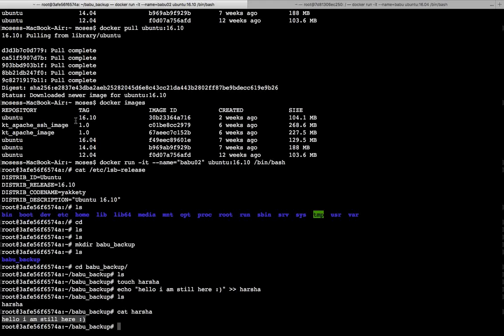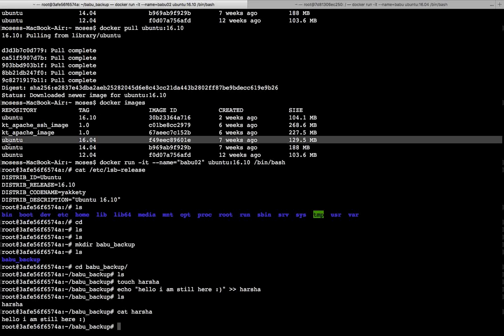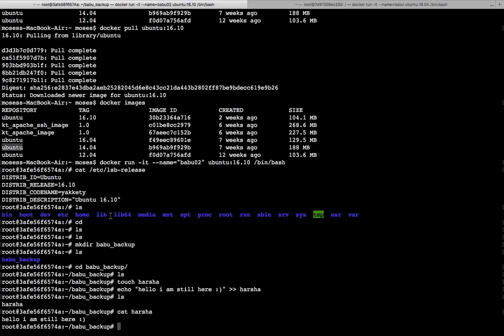As you see here, till now we are only playing with Ubuntu and the official images that are available. Now I'll go ahead and create my own custom image. So I'll exit out of this.